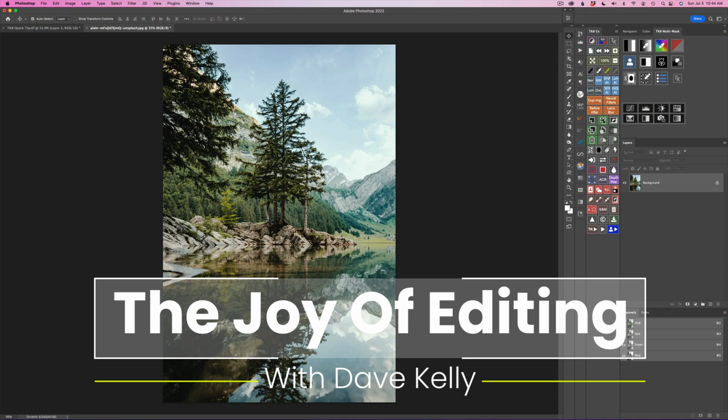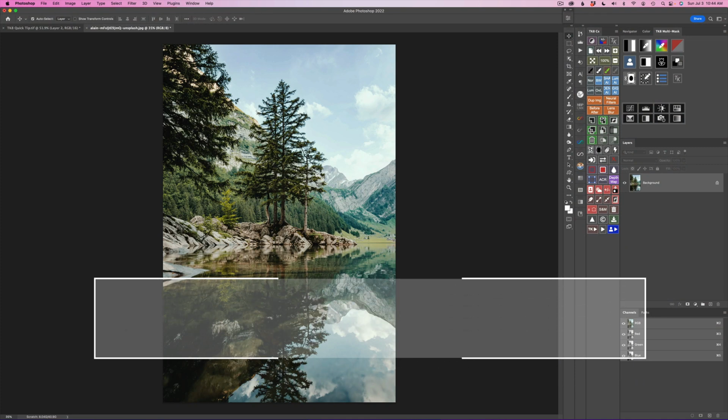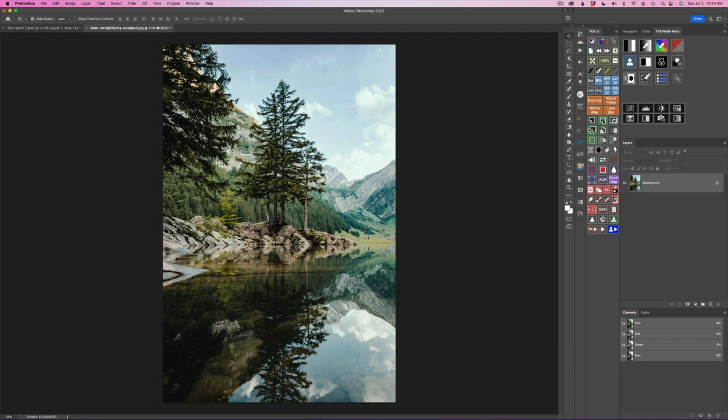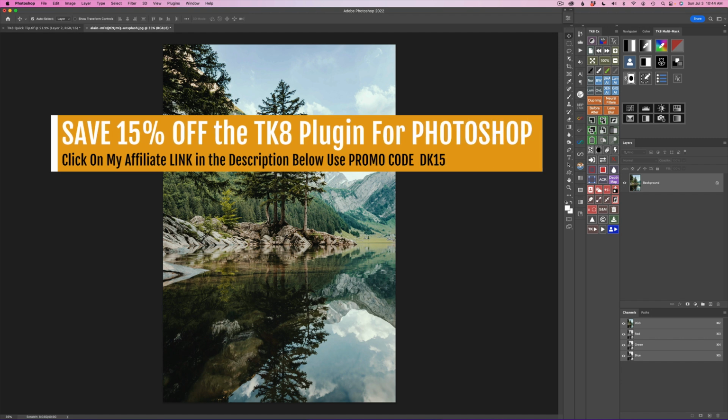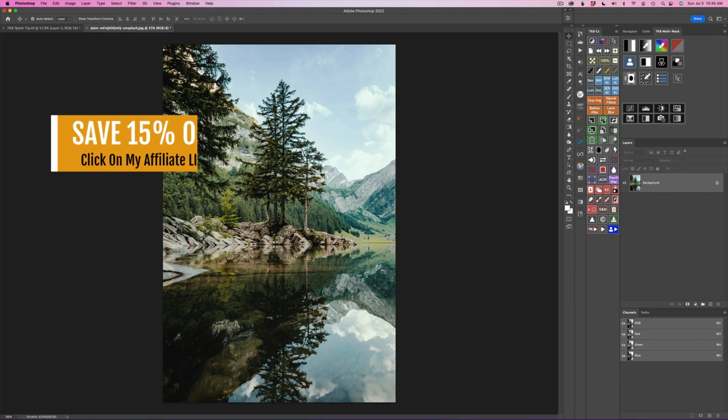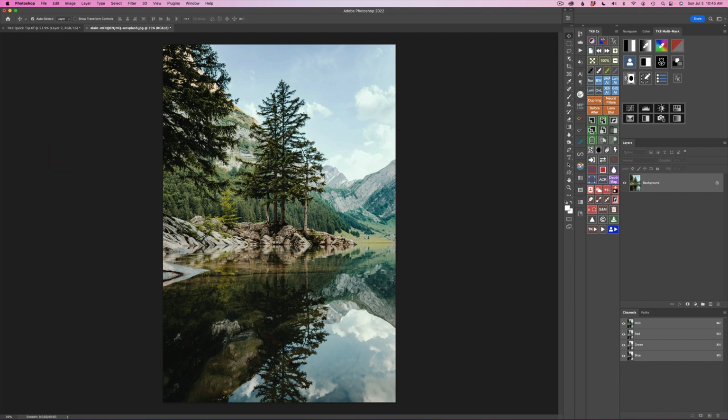I have something a little bit different for you today. This is a quick tip. I'm calling this a TK8 Photoshop quick tip. Whether you have the TK8 plugin for Photoshop or not, you can still take advantage of this tip in Photoshop, and it deals with adding a gradient to the top and the bottom of your images to close them off, especially when you're working with a landscape style image. But this effect will work with pretty much any type of photography.